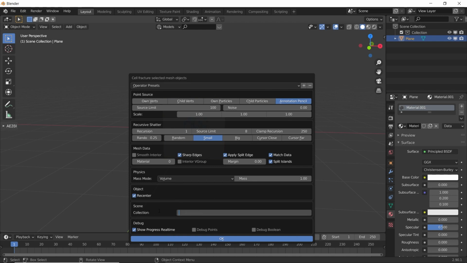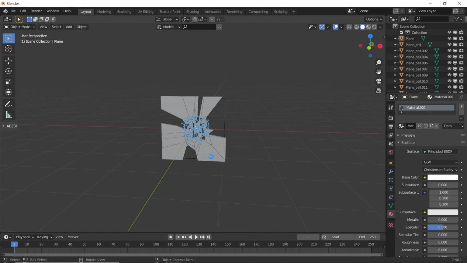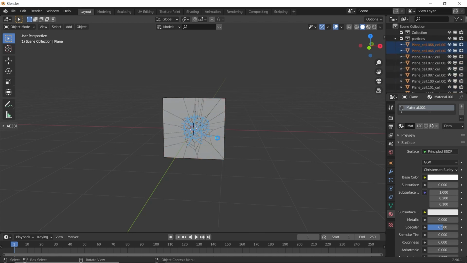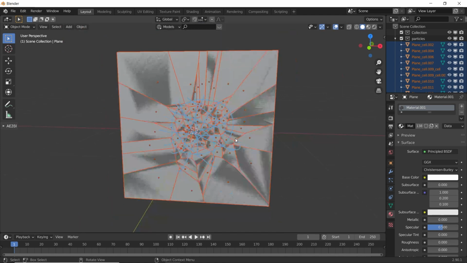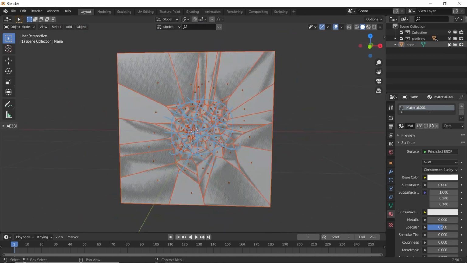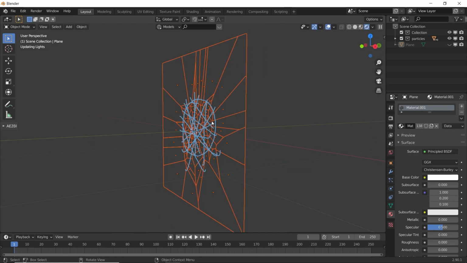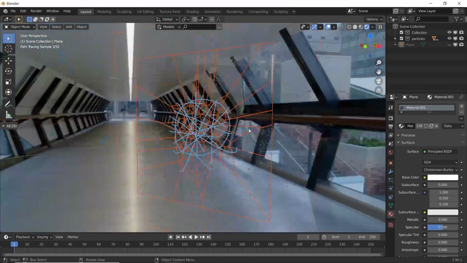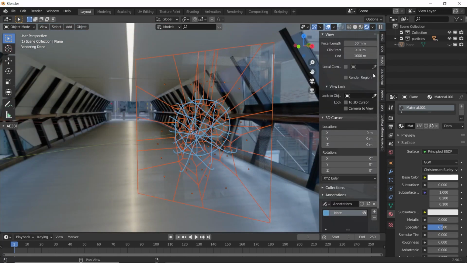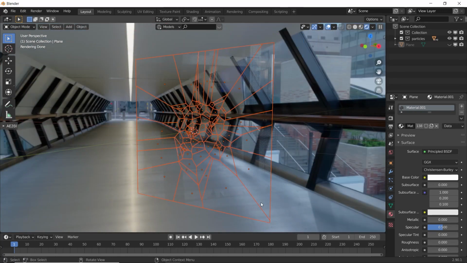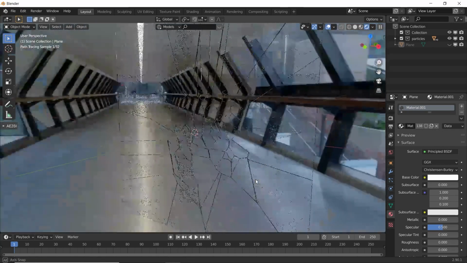In the collection here, all the pieces will be in the same collection. So let's name it particles and press OK. Okay, we have our broken pieces here. Let's hide this plane. Now let's go to render view. Press N and hide this annotation pencil. Okay, this looks nice.